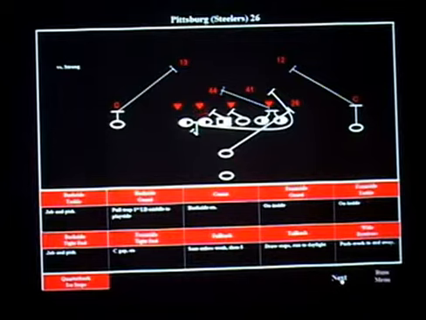Center, your rules are backside on, handle the backside guard for the pull. Frontside guard and tackle, your rules are on inside. You're going to double team somewhere. The tackle will either double with the guard or double team with the tight end. But you're going to double team someplace. And we're going to get into that technique here in a minute, how we're doing that.